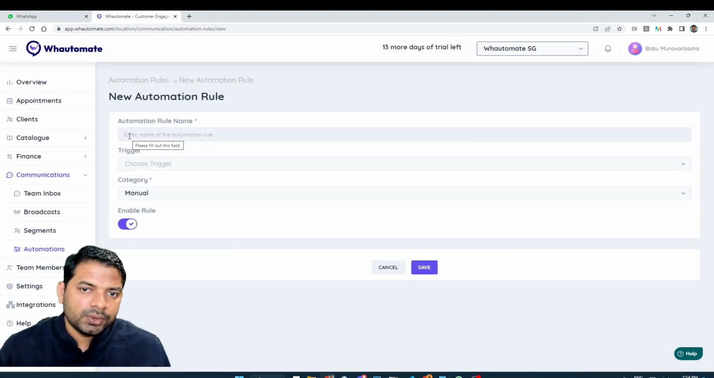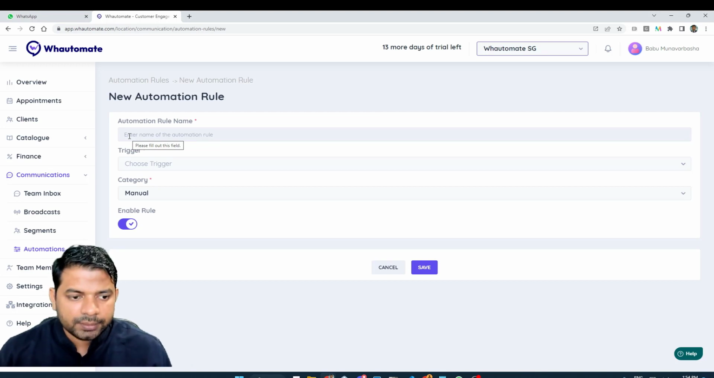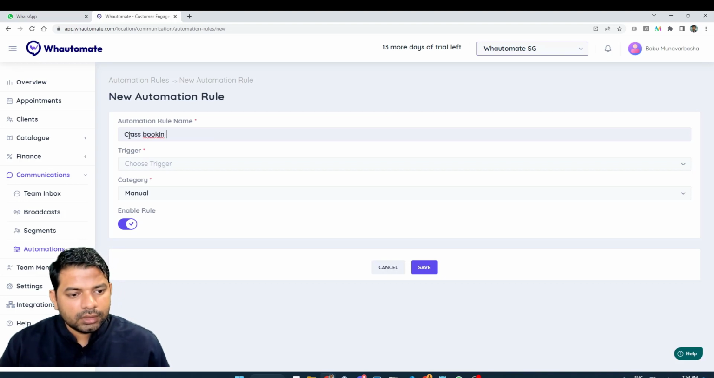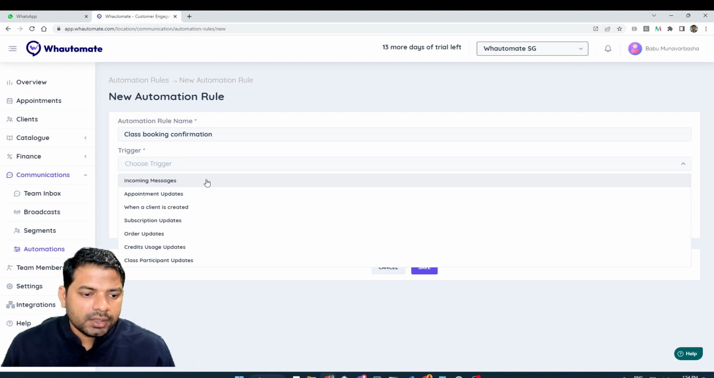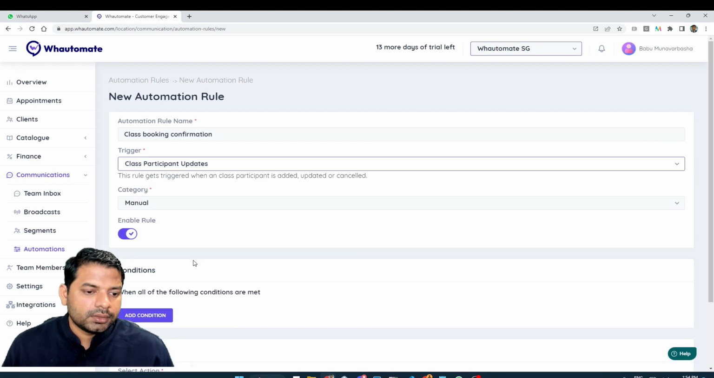For this demo, the use case that I'm going to use is sending a class booking confirmation when a participant books for a class. So I'm going to call it class booking confirmation. Under triggers, we have several options available, but what we are looking at is class participant updates, as it's related to the participant updates for classes.